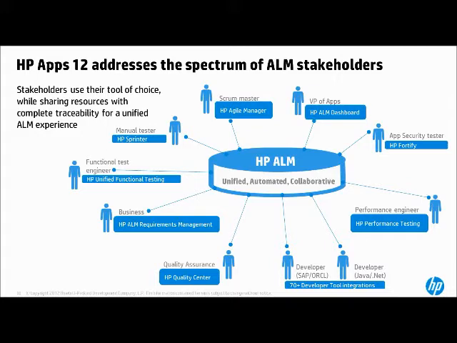When you think about Apps 12, and this is a framing slide for the details that follow, in effect, it is our promise of quality and performance, with the differentiating aspect we provide around heterogeneity, as in using your tool of choice while sharing resources, providing complete traceability across an ALM experience, whether you're a manual tester, a Scrum Master, a VP of apps, or concerned about security, performance, what have you. This is what Apps 12 refreshes the portfolio with.